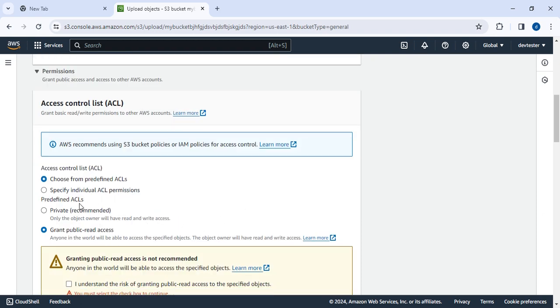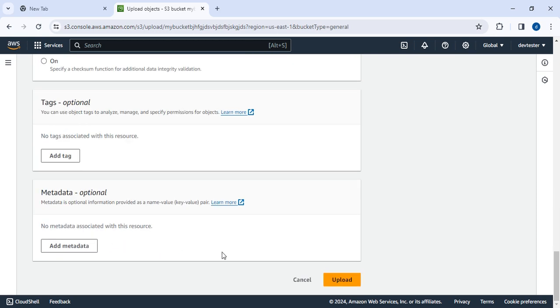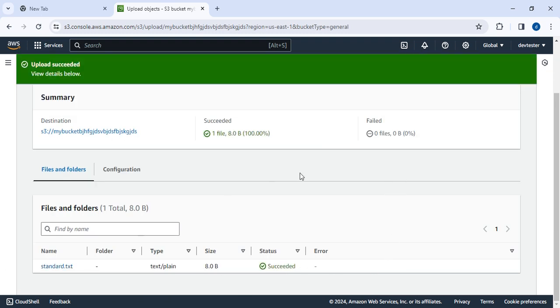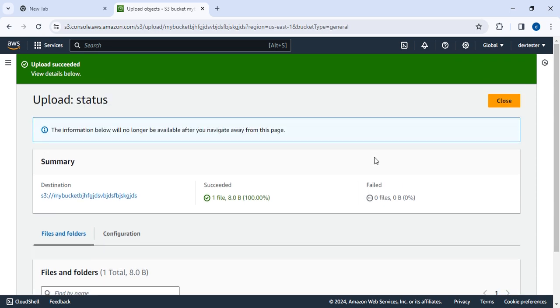Permissions, private recommended. Okay, upload. Okay, the object has been uploaded. In the similar way, I'm going to upload multiple objects. Just please have a look at this.